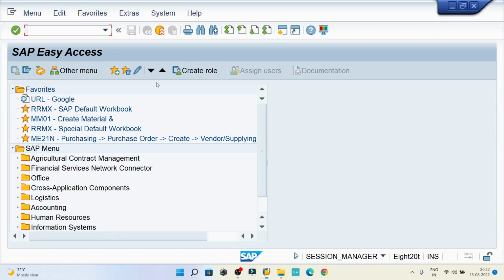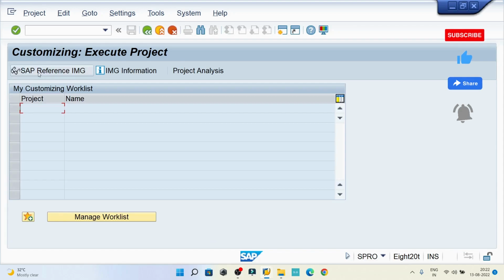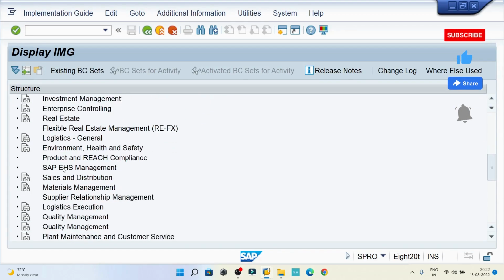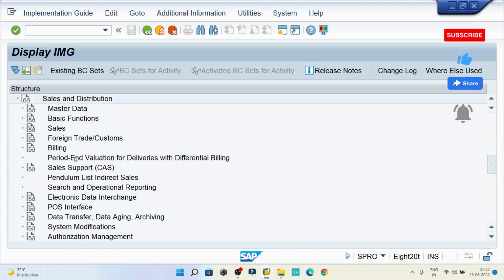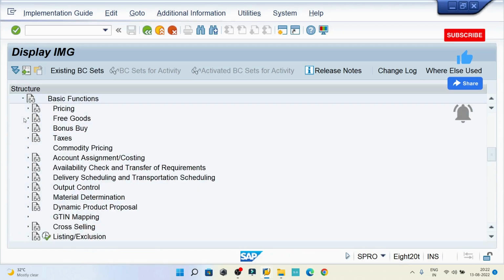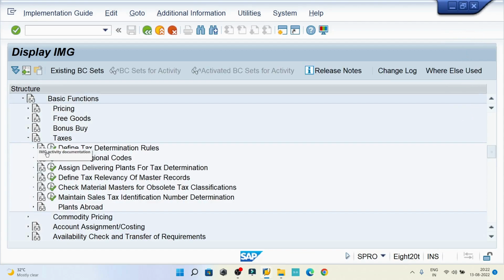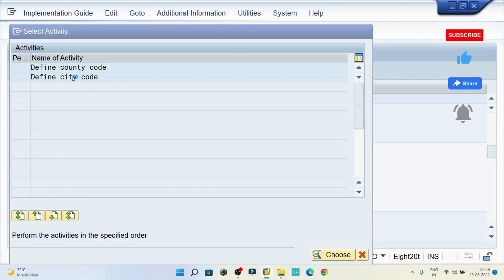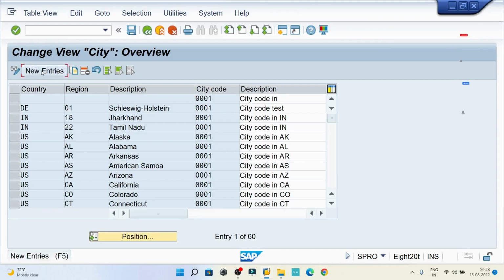Again, let me open another screen. So this is my other SAP screen. I'll go to SPRO, then go to the implementation guide, try to find sales and distribution, then go to basic functions, taxes, define regional codes. Earlier we maintained the code for the country, now we need to maintain the code for the city. Click on new entry.